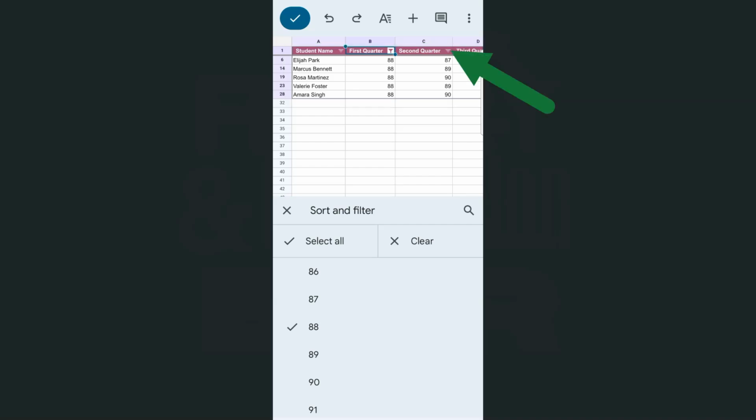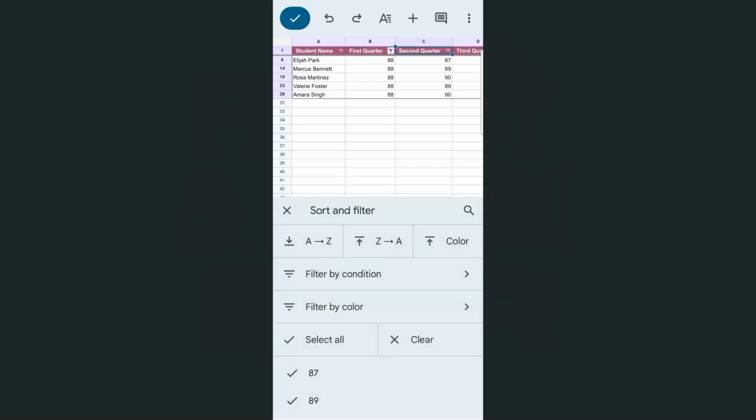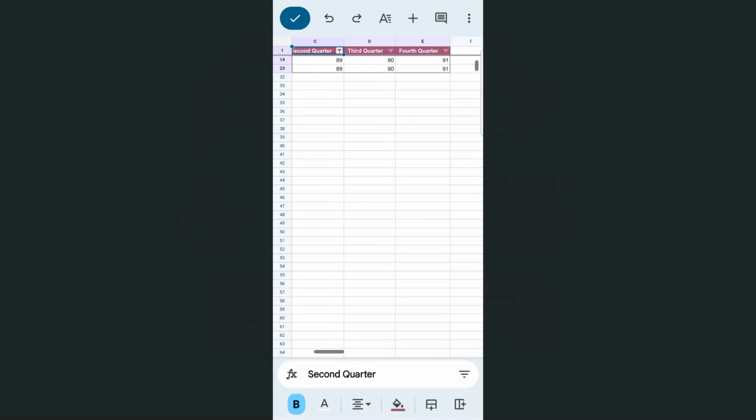If I filter my second quarter right here and figure out which of these students have the same grade of 88 on the first quarter and let's say 89 on the second quarter. There you have it. So I have 2 students with the same grade of 88 for the first and 89 for the second. I'm going to stop filtering right there. So right now we can see that they have basically the same grades from the first to the fourth quarter.